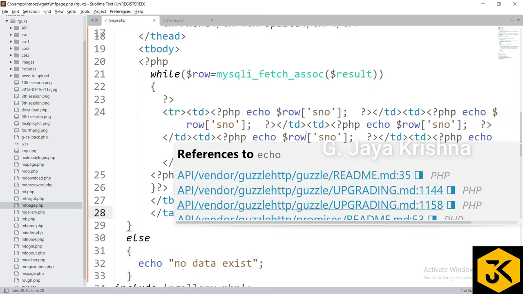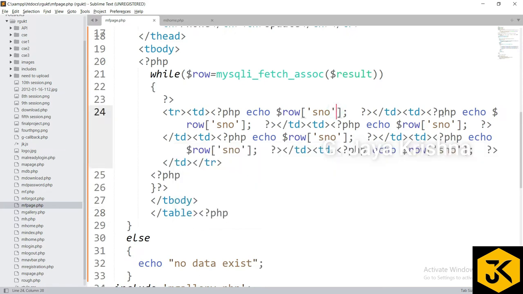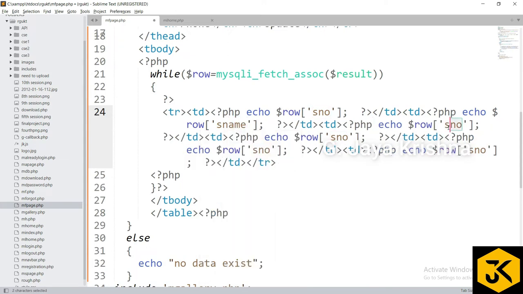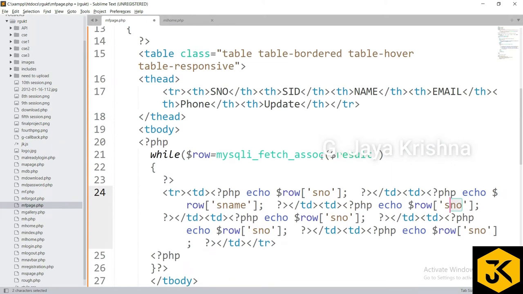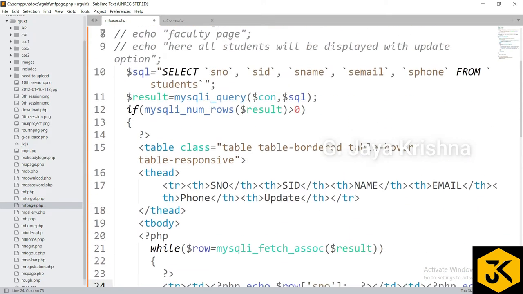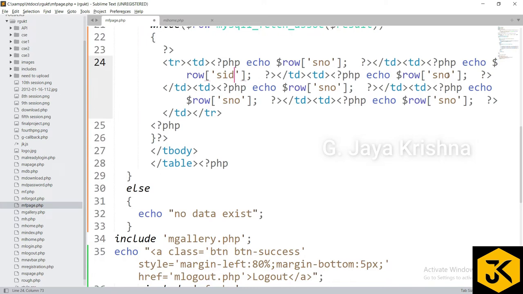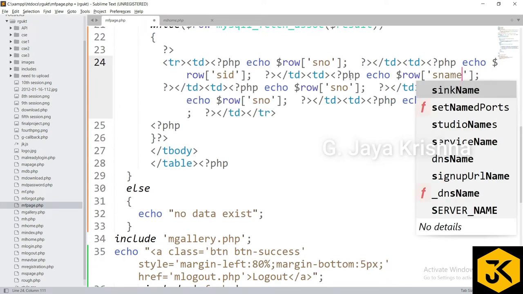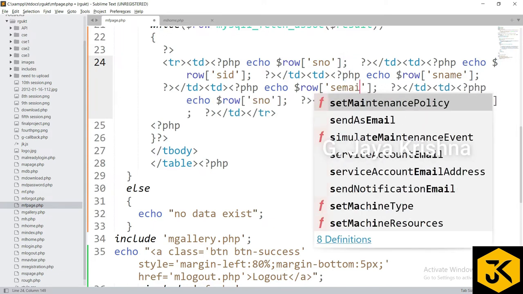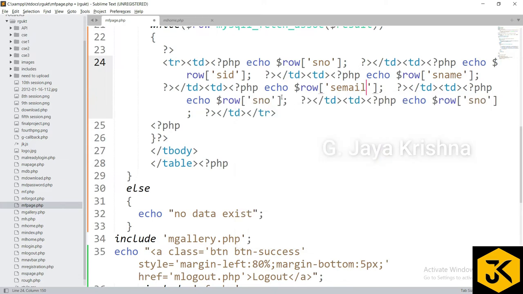So what I will do is, in place of the serial number, I would like to print here as sname. In place of this one, what would I like to print? First one you have to provide as SID. First one as SID, and this should be sname. Don't worry why I have left this one, let me explain now. Sname, and this one should be semail, and this should be sphone.